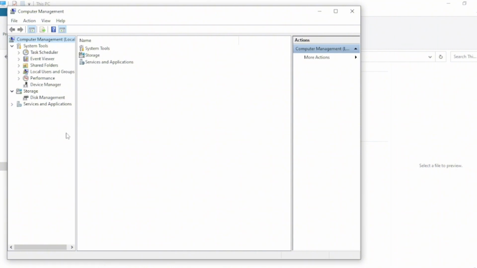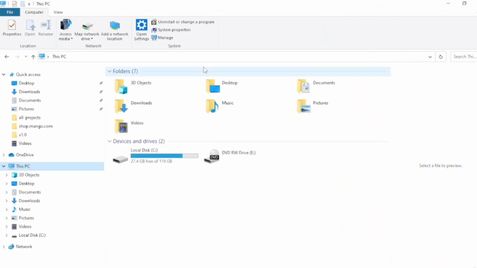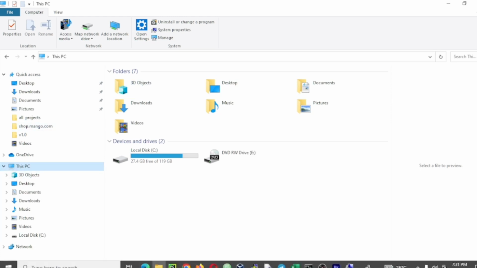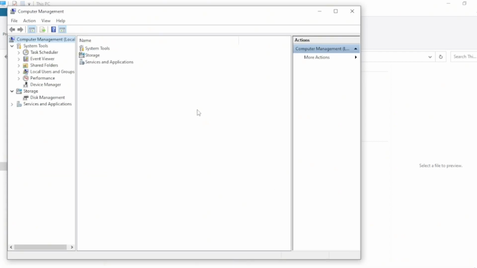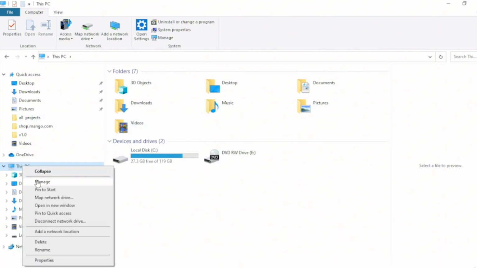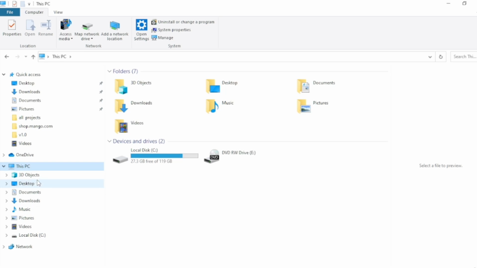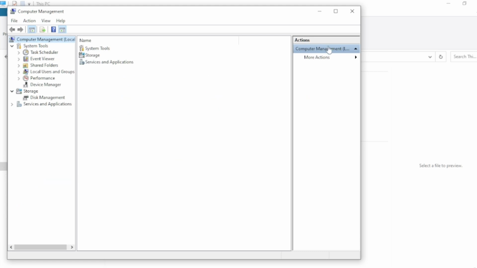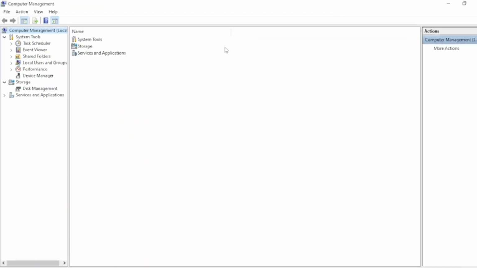So you go to This PC, right-click on it, then click on Manage. Let me show you once again. You click on This PC, right-click, then select Manage. A pop-up will open. Let me maximize this so that you can see it clearly. From here we have Local Users and Groups, so you just select that.